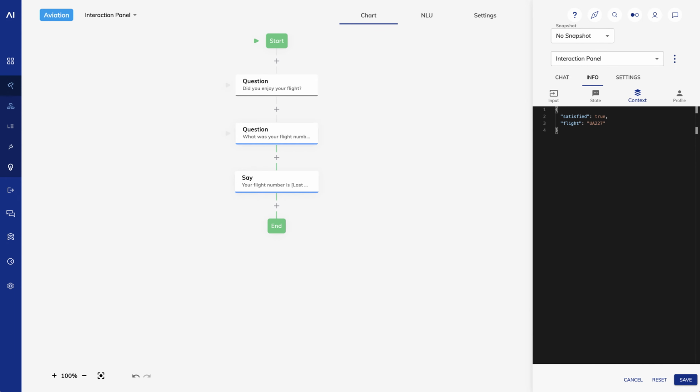This particular structure, with the open curly brace at the top and closing curly brace at the bottom, is called JSON, or JavaScript Object Notation. But you don't need to know JavaScript to work with it. You can just think of it as an outline, a hierarchical list with each element separated by a comma.